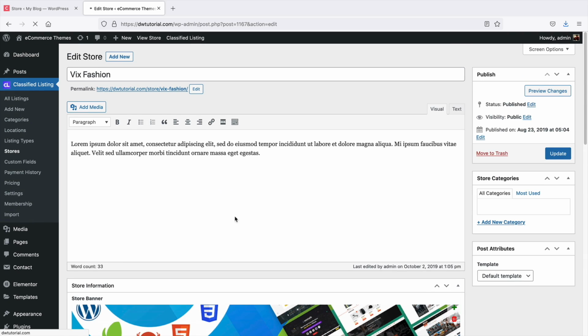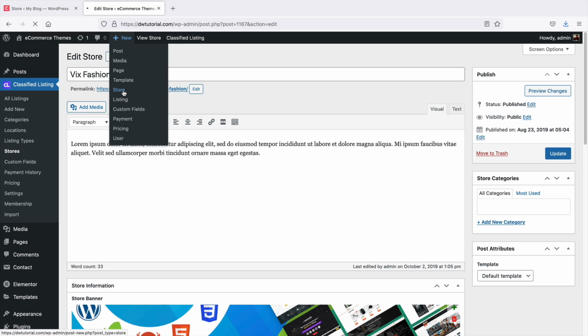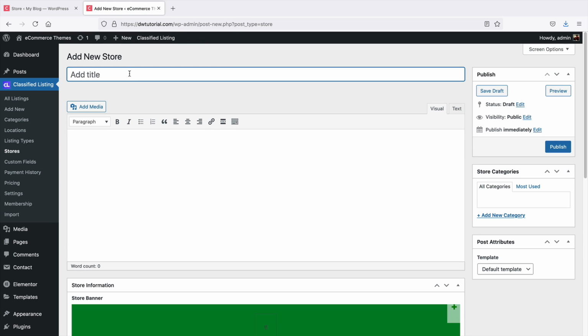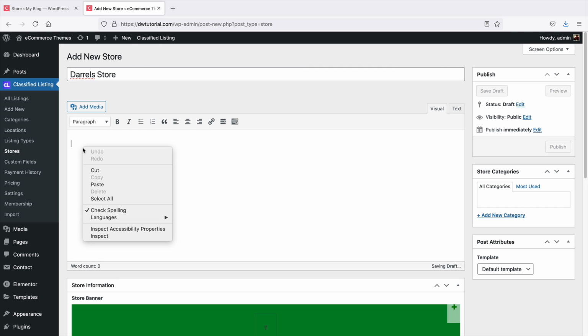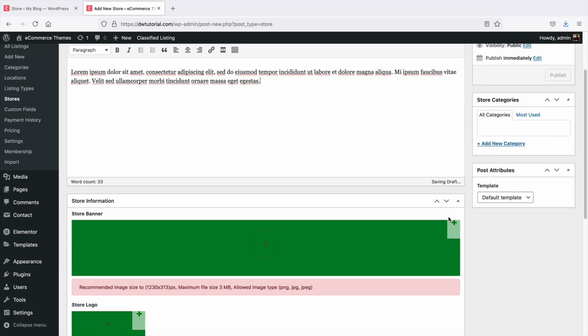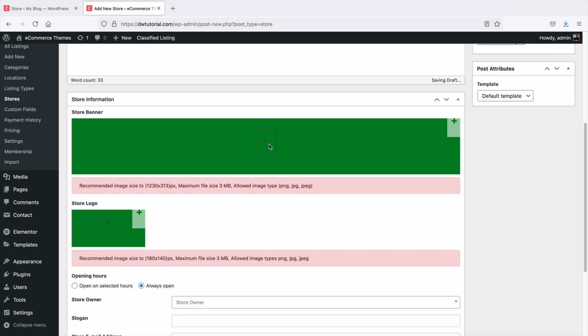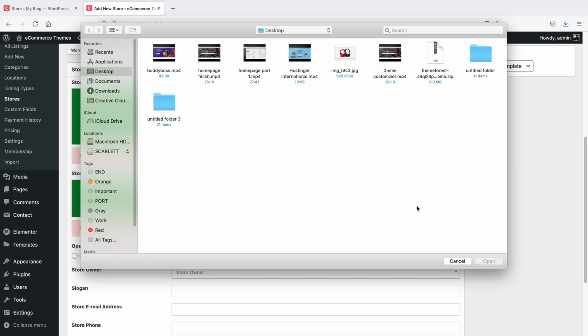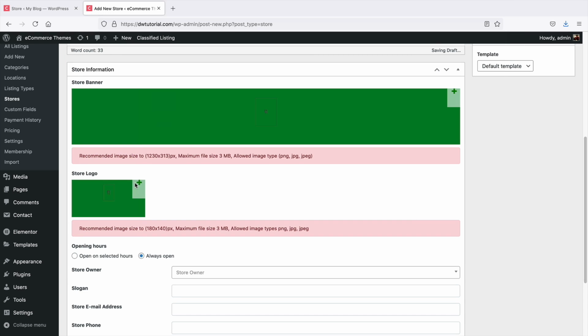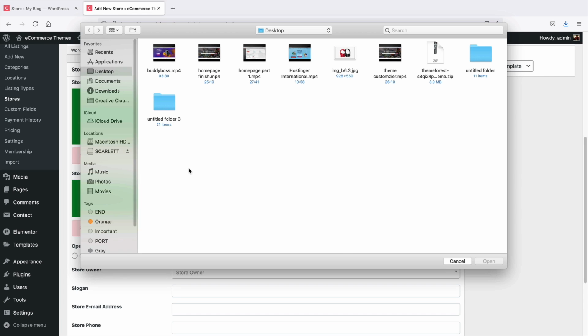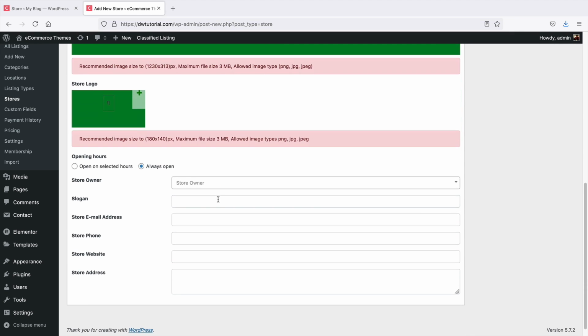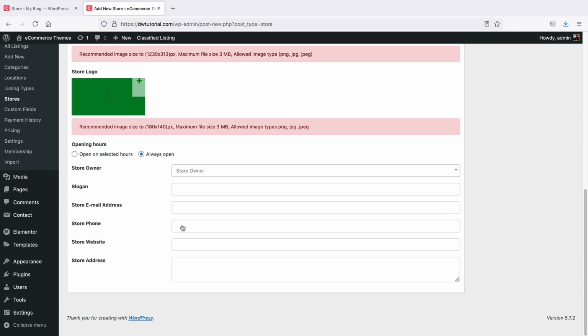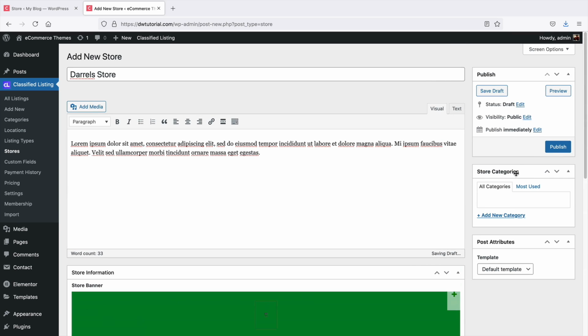And yeah, so now let's say, all right, well, let's make a new store. So over here, plus new, we have store. And this is basically just creating a vendor. It's creating a store. So this can be like Darrel's store. We can put in some description right there. Here, they can insert a store banner if they want to by clicking on this plus icon, and then they can upload their banner. They can also upload a store logo right here by clicking on the plus, and then they can upload their logo as well. Here they can enter in the opening hours, and once they are done with that, they can click on publish.